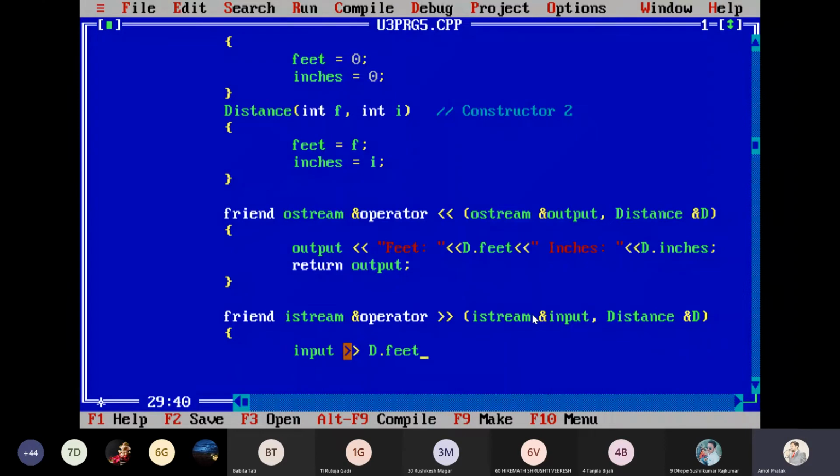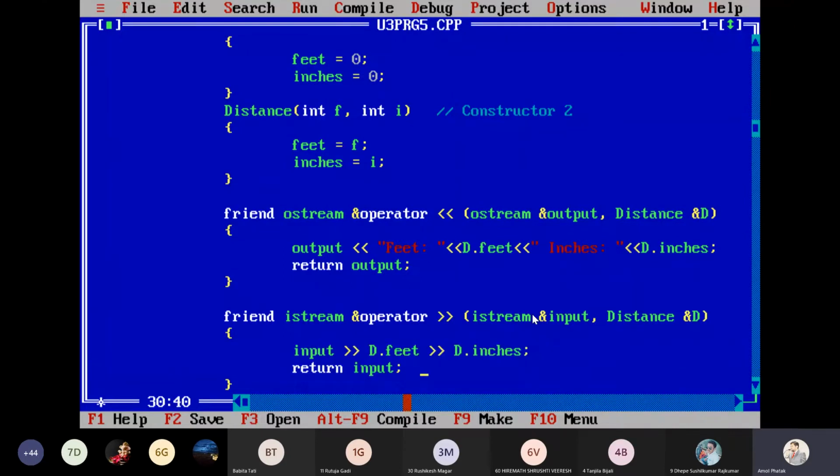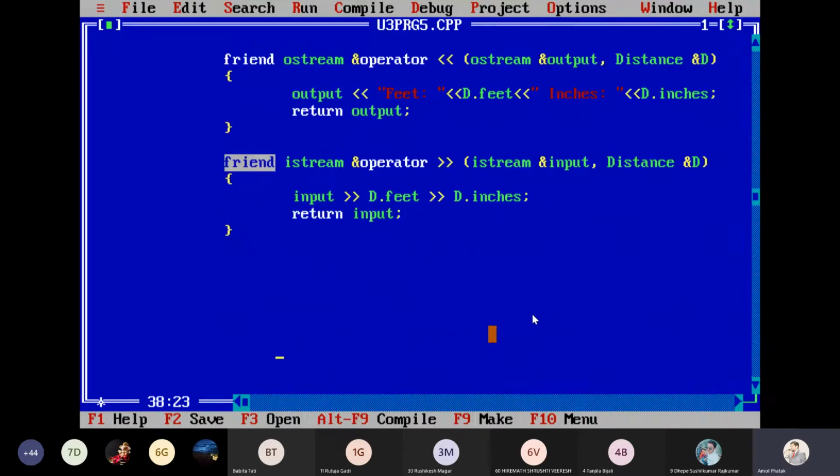Now I can use the symbol for overloading as I overloaded d.feet. So it is going to accept the value of d.feet and d.inches. I'm just going to accept these two values over here, d.feet, d.inches, and I must go for return input. I'm going to return this input value for the overloading of the operator. Again, I need to make it a friend function, because I'm not calling this function with the help of an object. Without an object, I'm calling it directly in the main function. This way it is possible to write the overloading function.